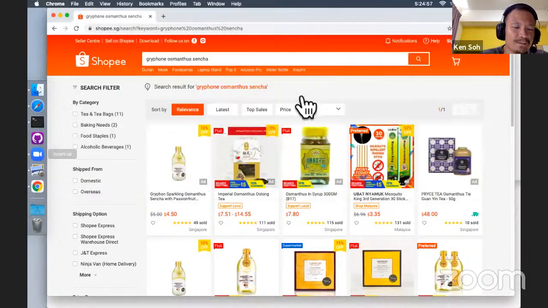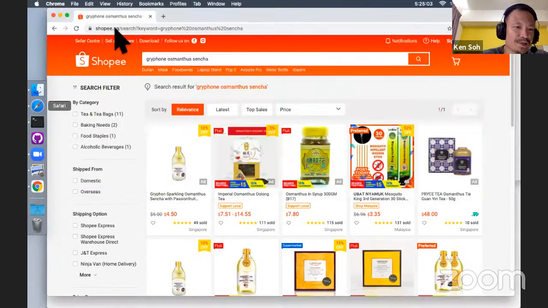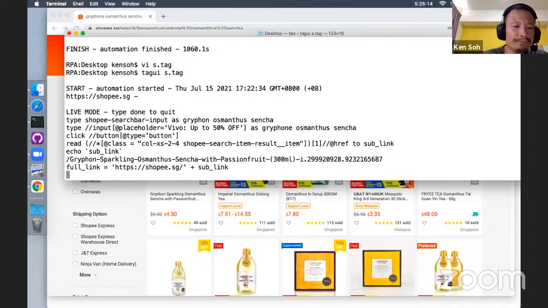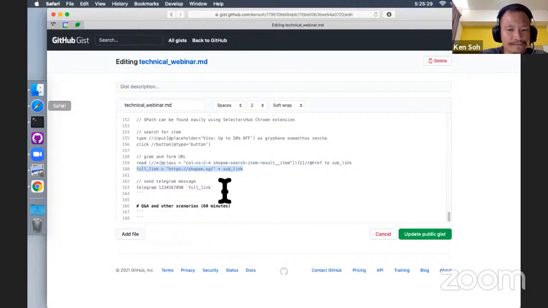Okay. Then because the sublink is just a partial URL, there's a need to form the full URL, which is shopee.sg. So in the example, I'll just say a full link equals to shopee.sg plus the sublink to combine the two strings into one. Then I'll have the full link. Then this one, in TagUI, you just need to run the Telegram step followed by your ID, then your variable. Then you'll send a message to your TagUI robot already.